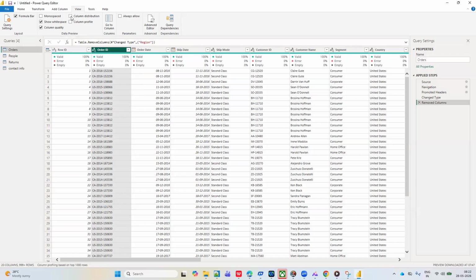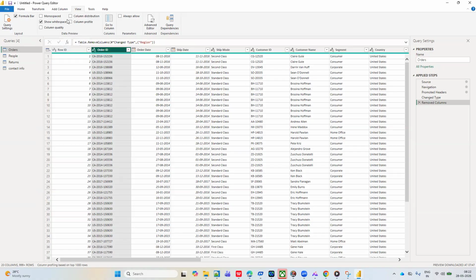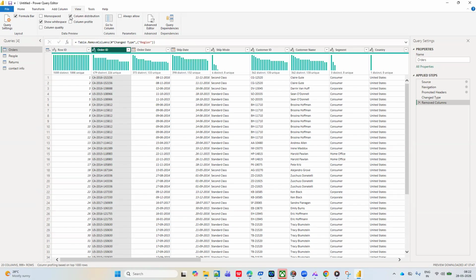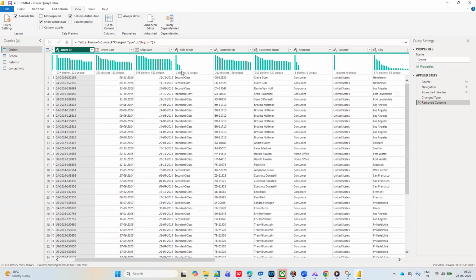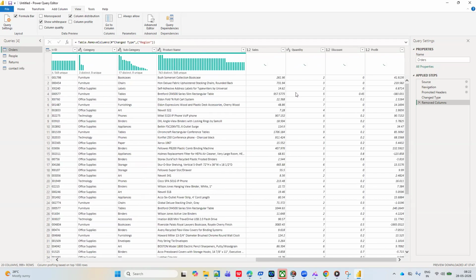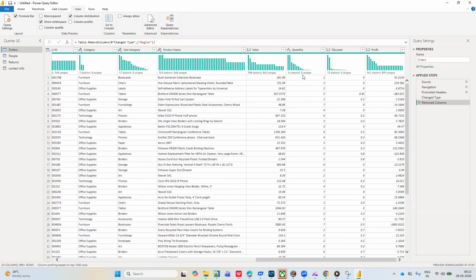Now there is an option called column distribution. What is meant by column distribution? It will help you understand how many distinct and unique values are there in your particular column. So if I uncheck column quality and click on column distribution, for every column it will show how many distinct values and how many unique values there are. When you come to the quantity or sales columns, out of this 98, 908 distinct and 43 unique values are there. 12 distinct values and 0 unique values are there.